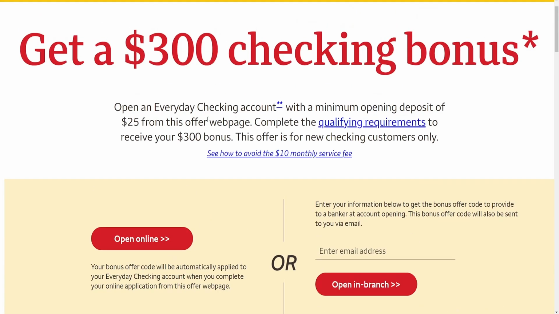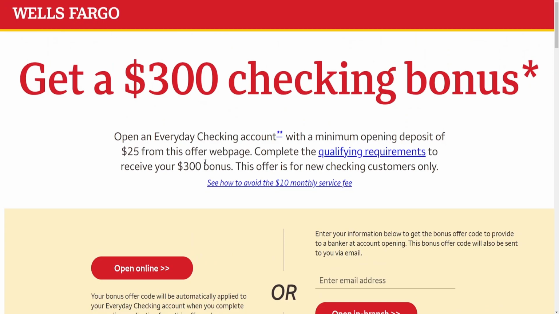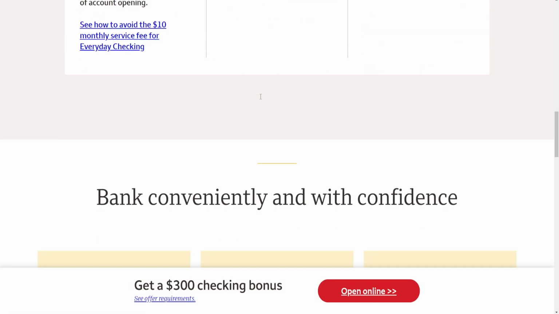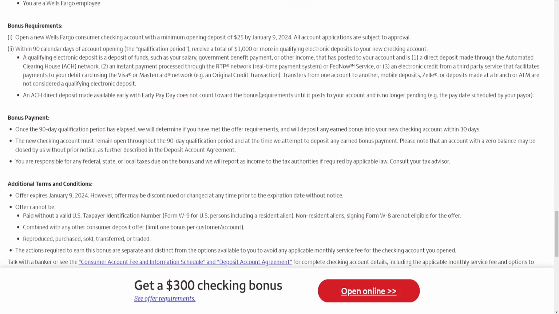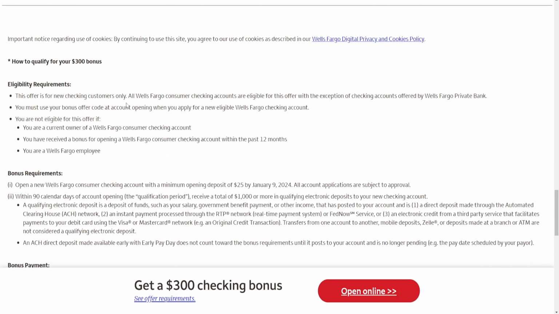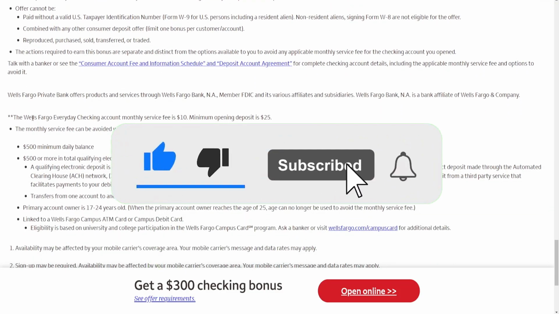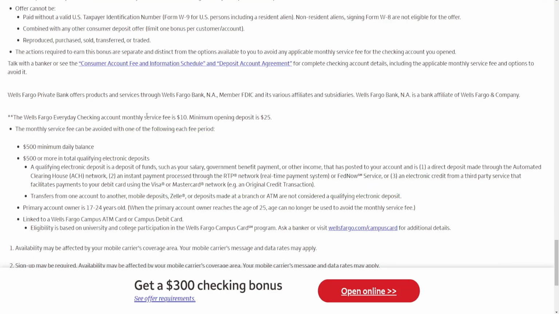So if you go through the official Wells Fargo website, you can select the account type that you have, and at the bottom right here you will be able to read information about it. So as you can see right here, if you have this checking account type, it will tell you that the monthly service fee is $10. Minimum opening deposit is $25. And right here you have to have a $500 minimum daily balance.